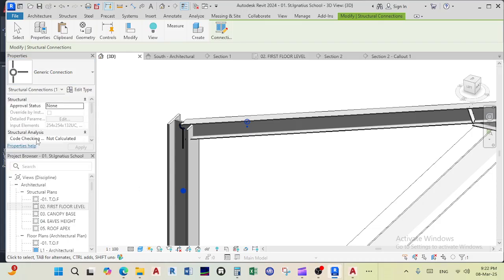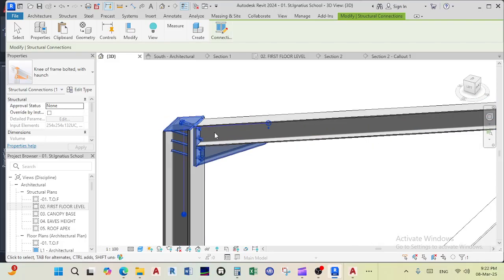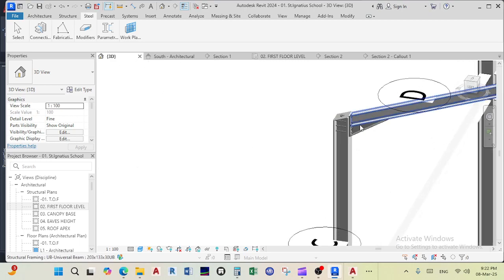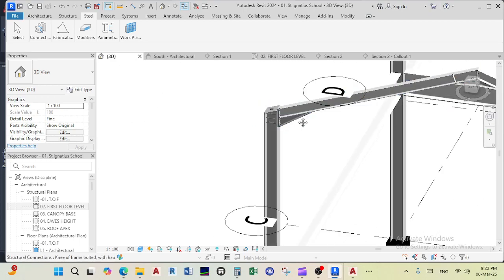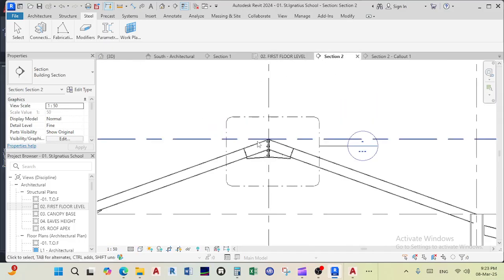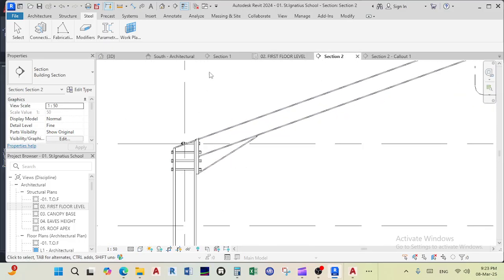It looks as if it's got a base plate. It takes some time, but there we have it. You see, it shows like that. We can do the same. We can create that callout detail. We'll go to our section view. We'll create that callout detail.